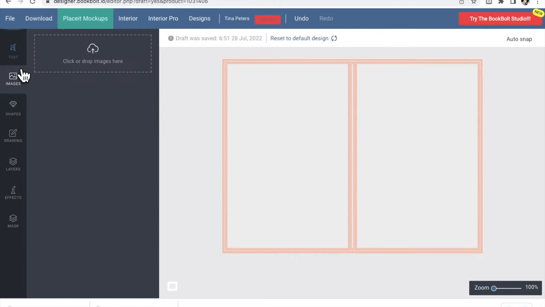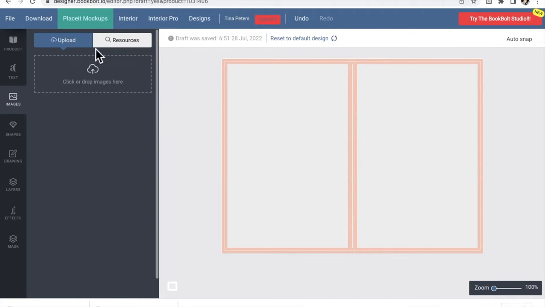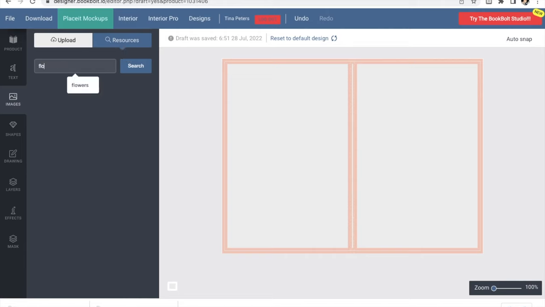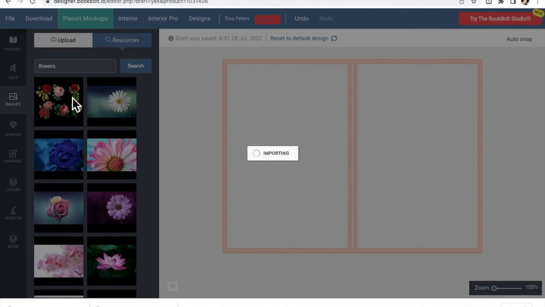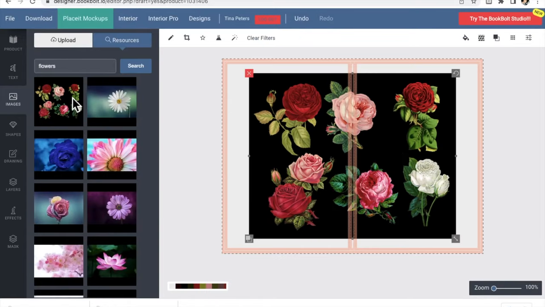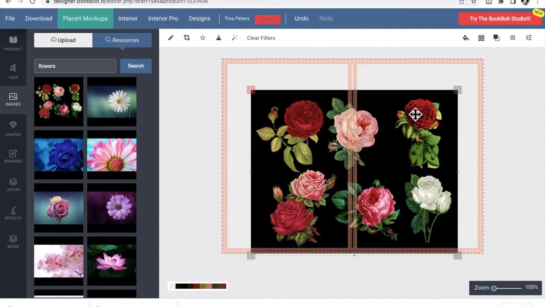All right, so next what we're going to do is our image. You can upload the image or you can do resources. All right, so as you can see, I put flowers again. So then we're just going to do search. And this is going to be images that they have in their image library. And the first one, I really seriously do love this. I just love bright, bold colors. So I'm going to use this one. And like I said, we are just using this for practice.